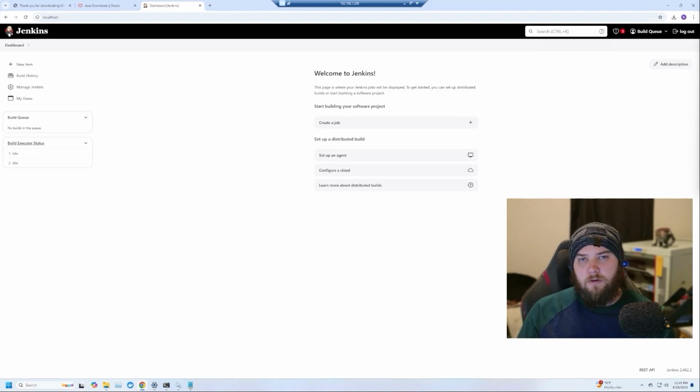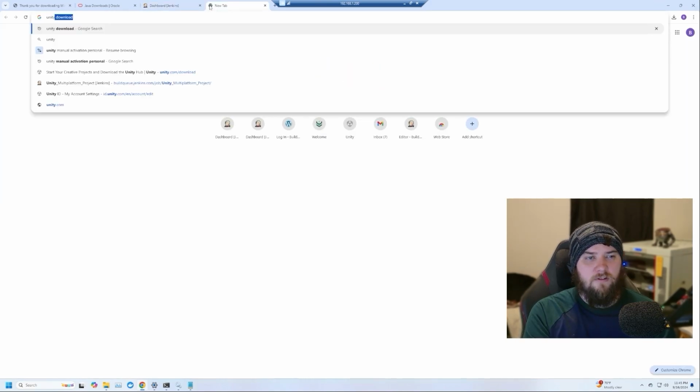The next thing that we're going to be doing is we're going to be installing Unity. So the first thing that we're going to need to install is Unity Hub. So we're going to open a new tab, going to search Unity download.